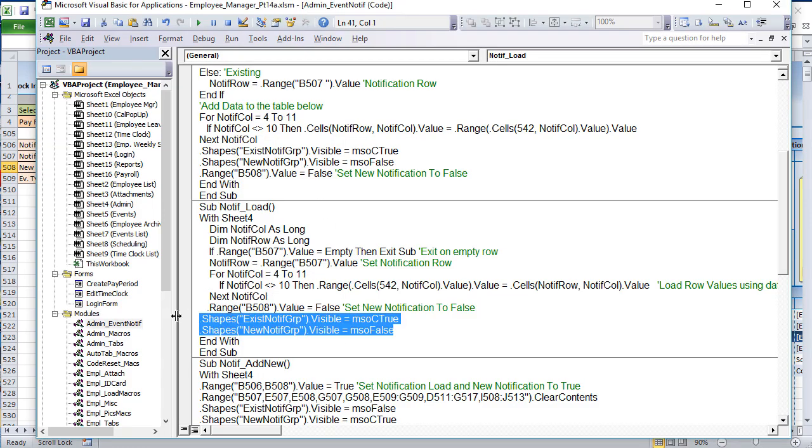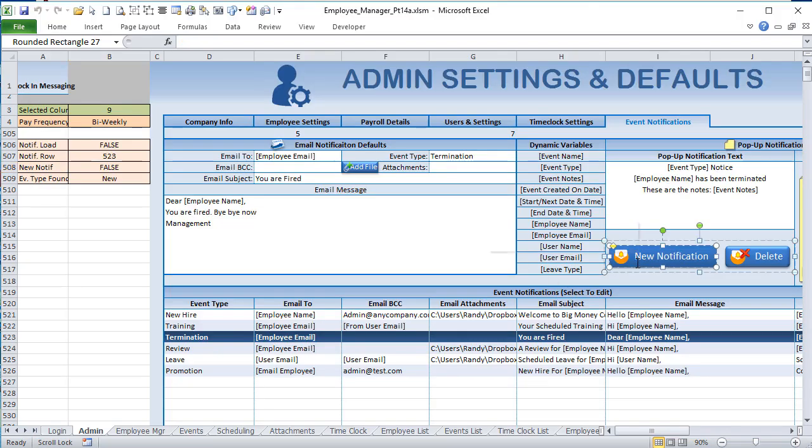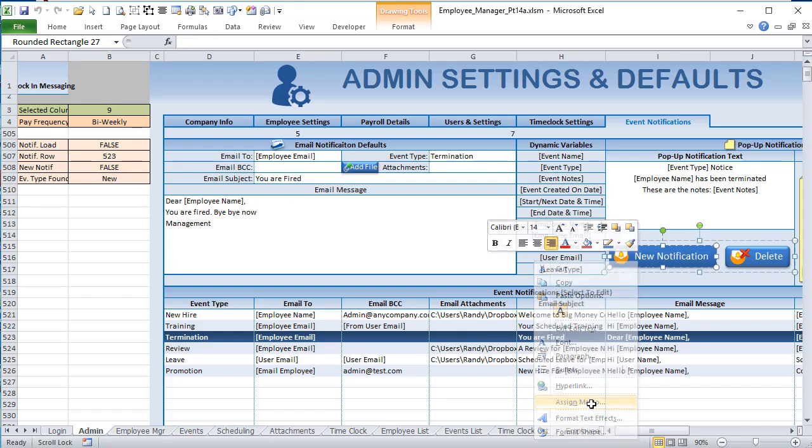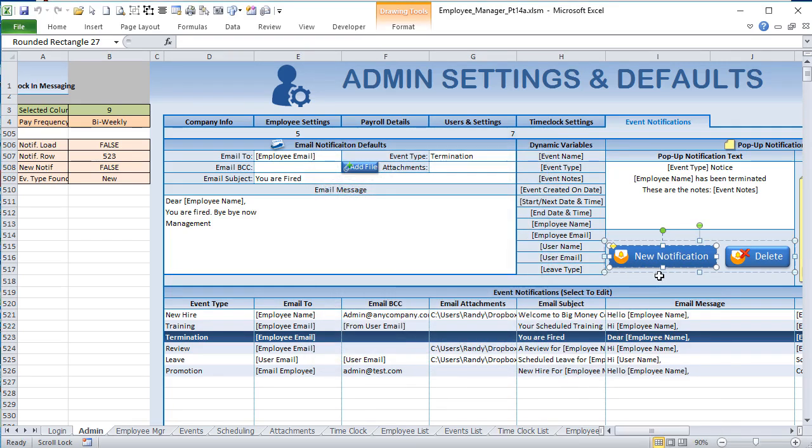And also we need to make sure that our button sets, we've got two button sets, one for existing and one for new. Of course, the one for existing we want to show, and the one for new we want to hide. So we're going to use those two lines of code. All right, so that's the load and hide. Next up, we have add new. This is the macro that's been assigned to the button add new. Once again, when we right click on here, anywhere in there, assign macro, we'll see that the macro that's been assigned is notification add new.